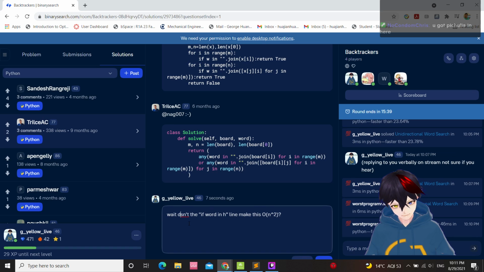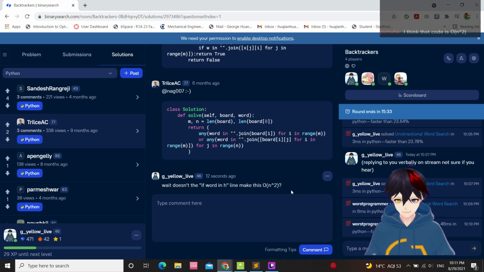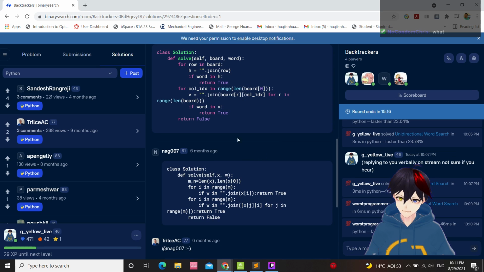Oh, easy. Anyway. Do we have time for Flutter? Yeah, I think this code is O(N) squared. This line, this is N, and then this is another N.